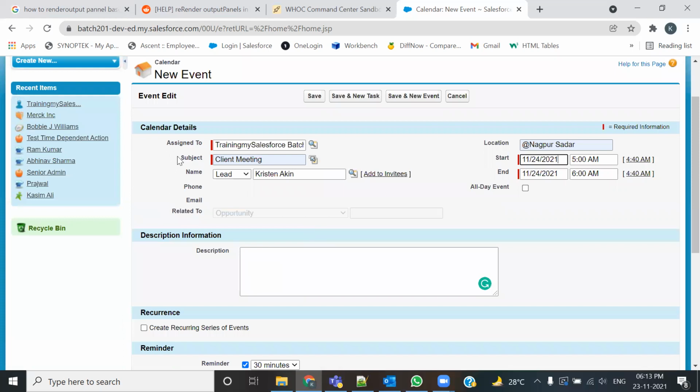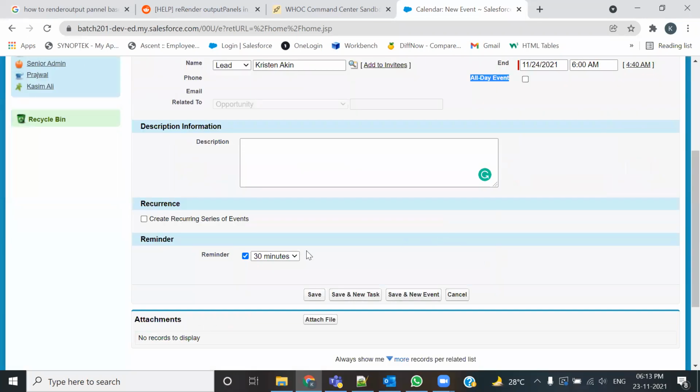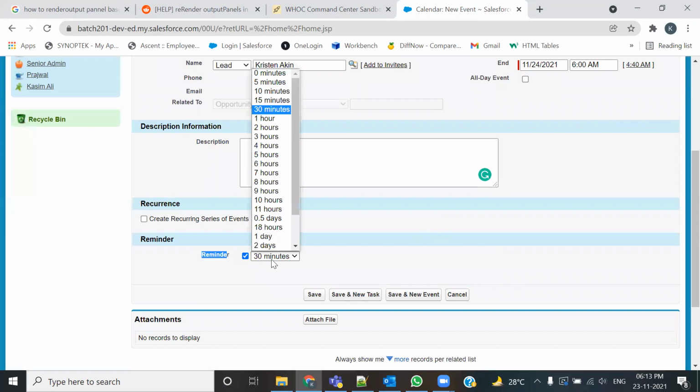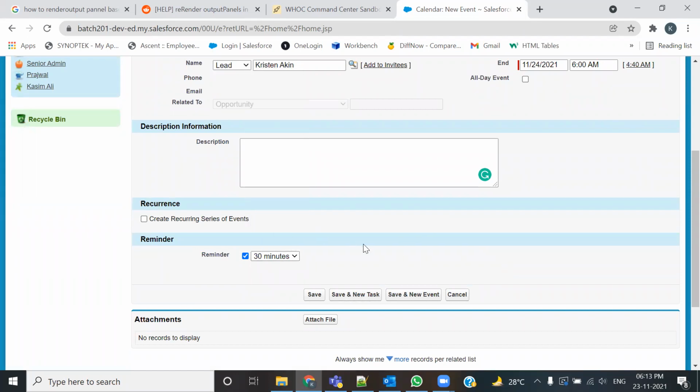What are the things? An event has a subject. Inside the event we could invite a few more people from lead and from contact, only these two. Then an event has a location, a start date and end date. We can make it a recurring event also. And then we could set up reminders also, like 30 minutes before, one day, whatever. There are so many options over here.